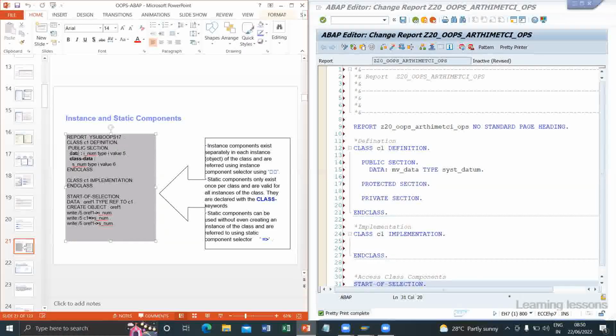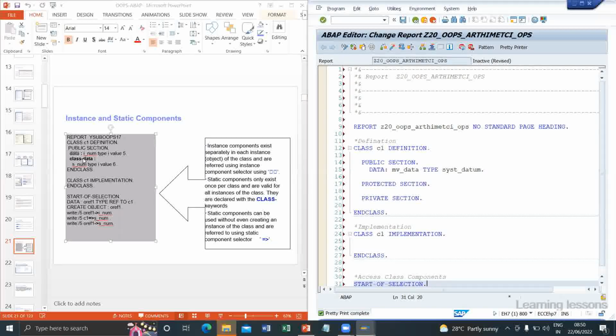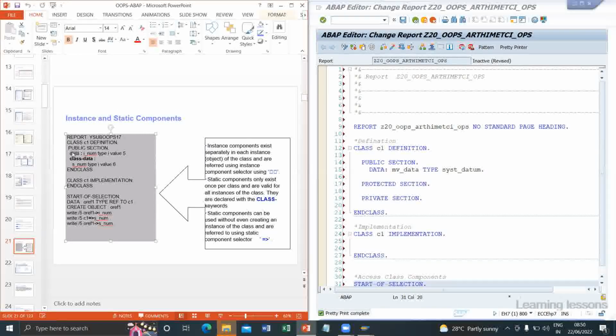Instance constructors or instance methods, instance variables, instance events, or whatever components we have within the class, all can be declared directly with the direct keyword. If you write DATA, it's an instance one. If you write METHODS, it's an instance method. If you write CLASS-, that will act as static. So I'll show the difference between instance and static.